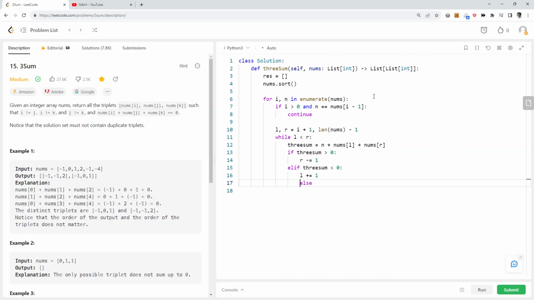Else, now what is else? If it's neither greater nor less, then that means it's equal. Then that means that is one of our results. So we'll append, and what will we append? We'll append a list, and in the list we have to append the numbers, not the indices. But see here, it says we have to provide the triplets in this fashion. So we already have n, so we'll add n, and then nums of L, and then nums of R.